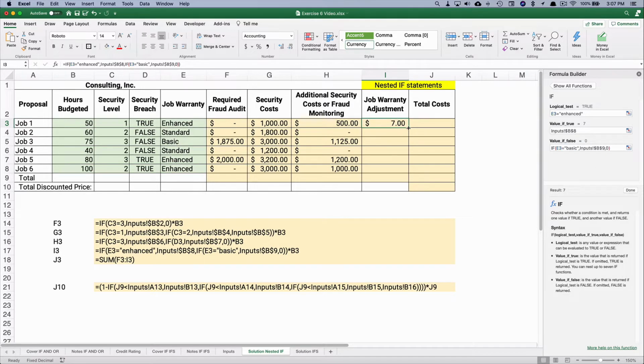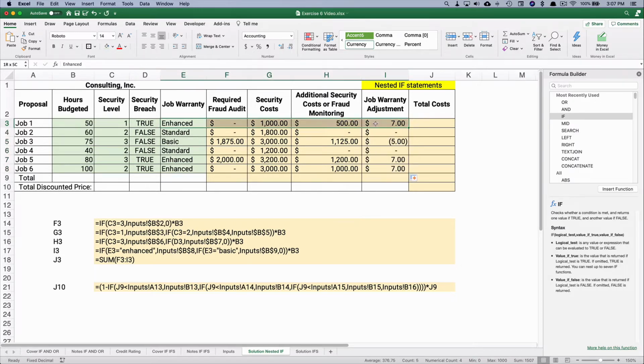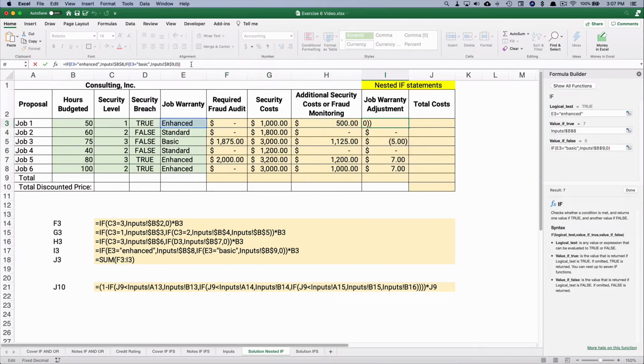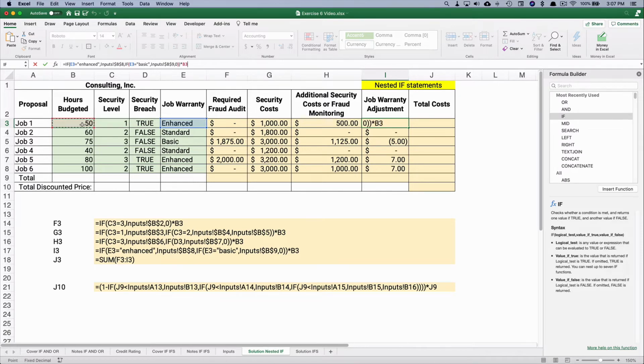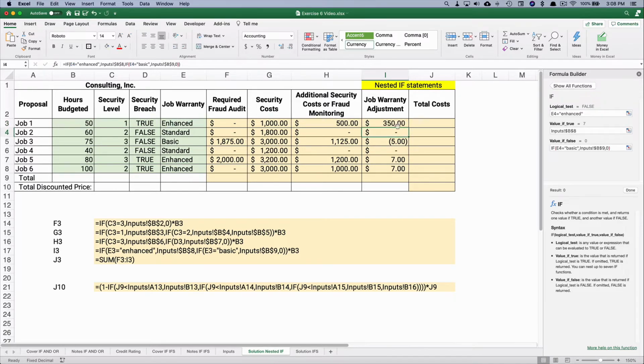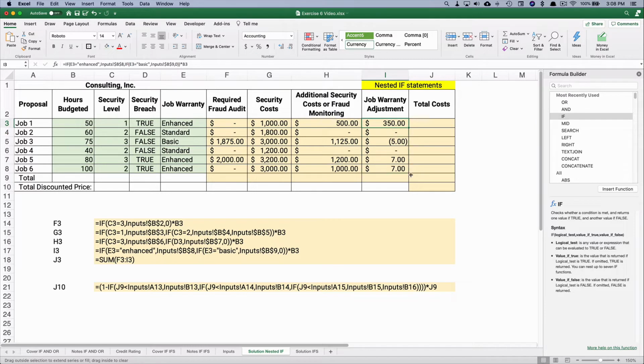All right, so let's copy it down and see if it's working. Enhanced should show 7. Standard would be 0. Basic would be -5. Standard is 0. Enhanced is $7. We multiply those times the 50 hours. So 350, and then we'll copy that down. So here's our job warranty adjustment.